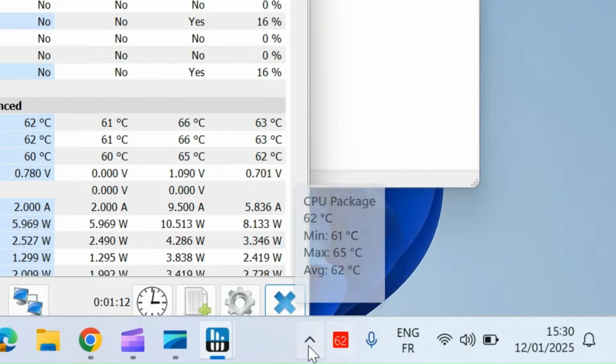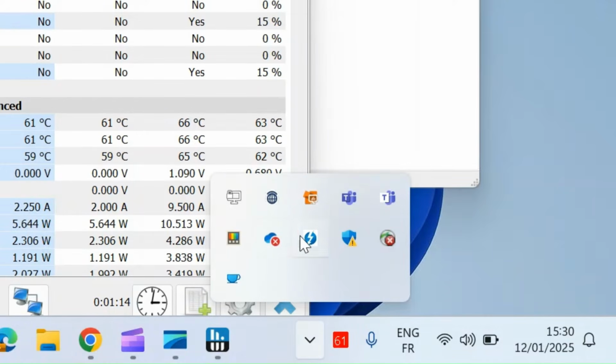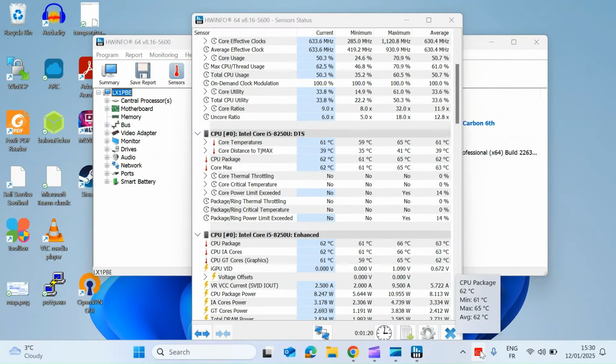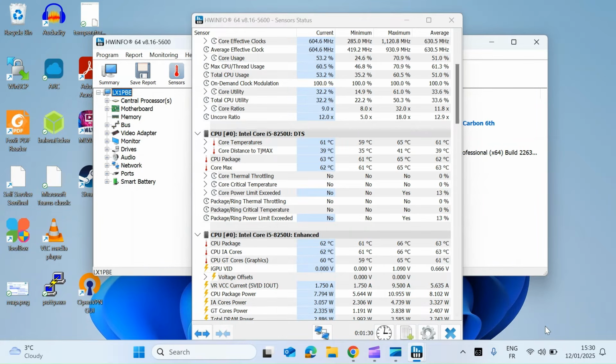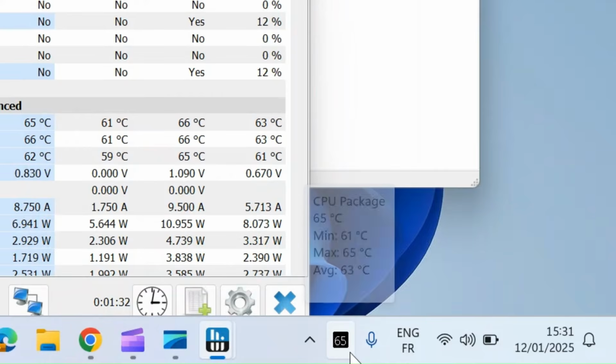If it doesn't show in there initially, it might be in the hidden icons folder, so you can just select and then drag that onto the taskbar. You can also customize that if you don't like it in red. So if you hover over it, right click and then say change color, I'm just going to choose black and then click OK. So there you've got it. In real time, you're going to see your CPU temperature shown.